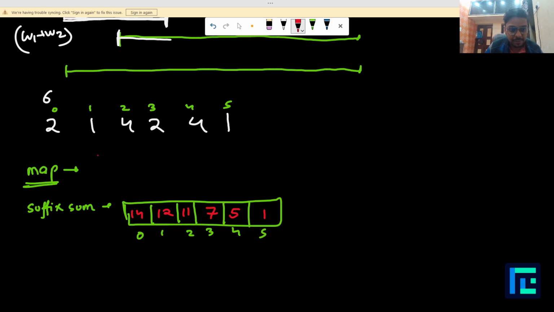And in your map, if you want the sum as 1, the index is 5. If you want the sum as 5, the index is 4. If you want the sum as 7, the index is 3. If you want the sum as 11, the index is 2. If you want the sum as 12, the index is 1. And if you want the sum as 14, the index is 0. This is what is contained in your map, and this is what the suffix sum vector is.